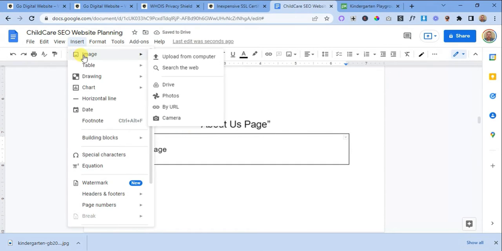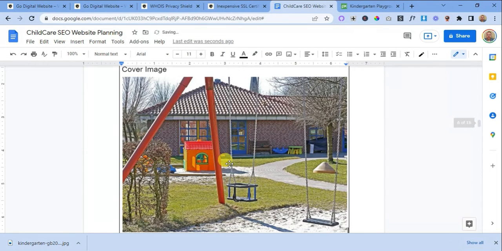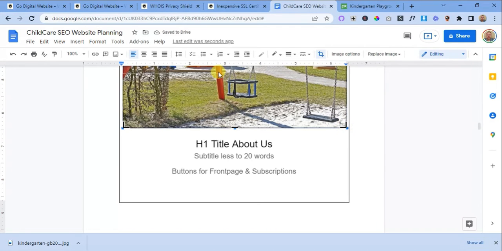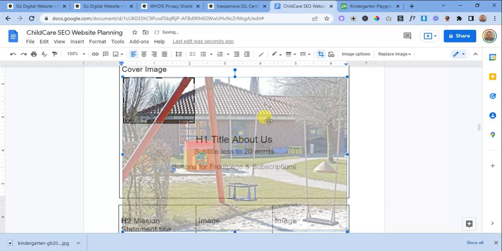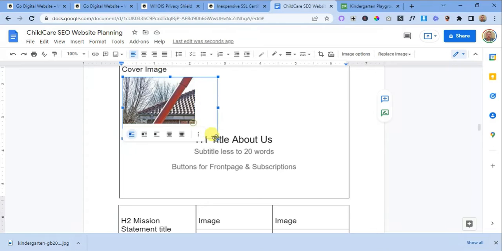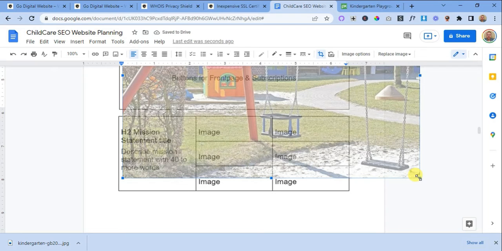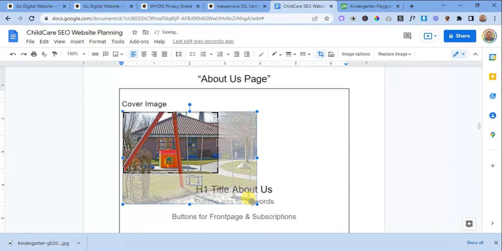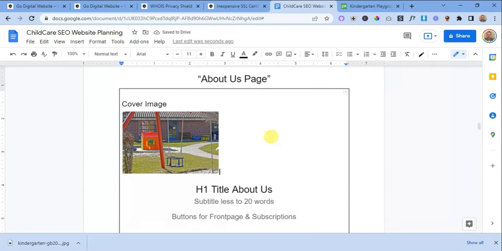So I'm going to insert an image. I want this image right here, and then you're going to reduce this image. And you say, I want this image in the cover image, so they can find it. They can find it in the image file folder.